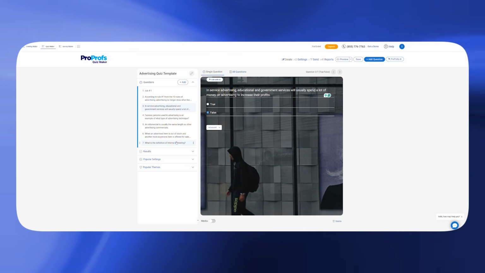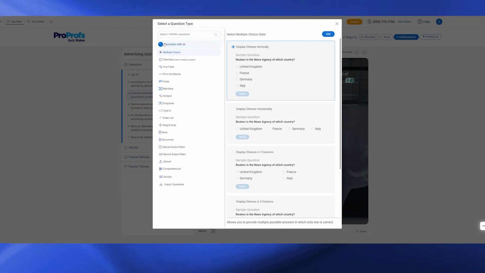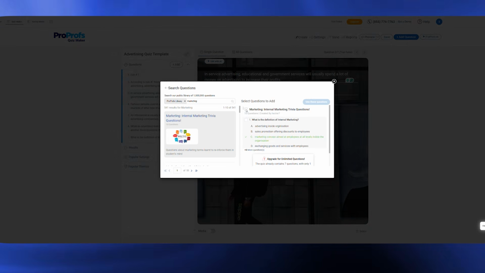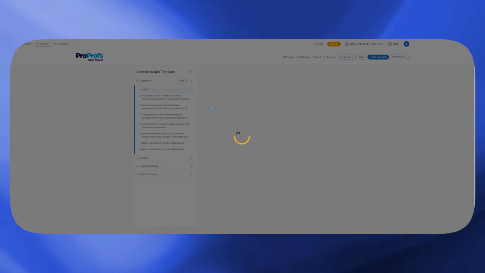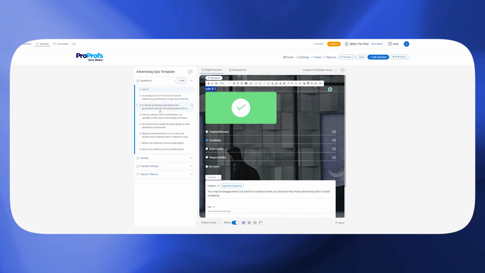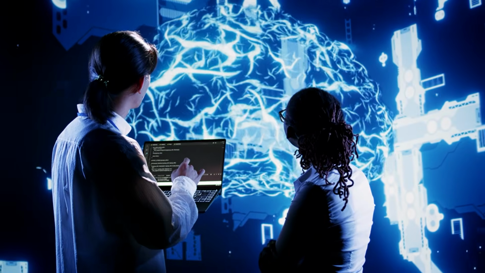And the question bank works similarly. If you want to add questions to an existing quiz, you search by keyword, browse the results, check the boxes next to the questions you want, and click Use these questions. They get added instantly, and you can modify or delete any of them as needed. But here's where it gets really interesting, the AI route. Let me build one from scratch.